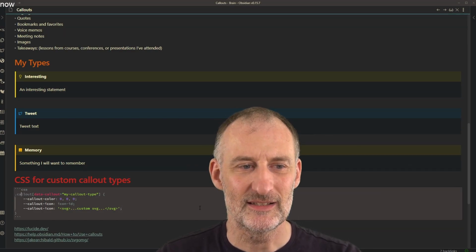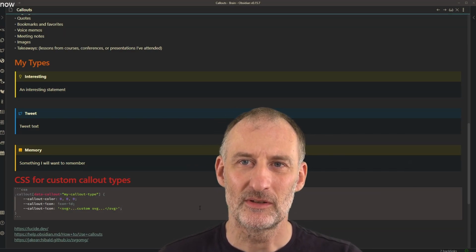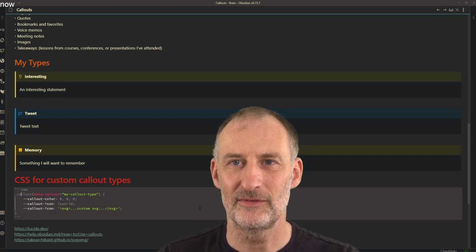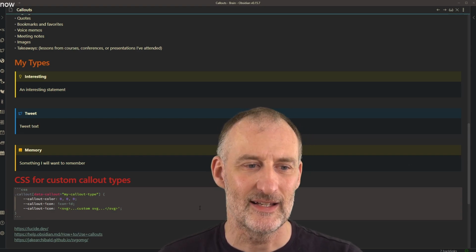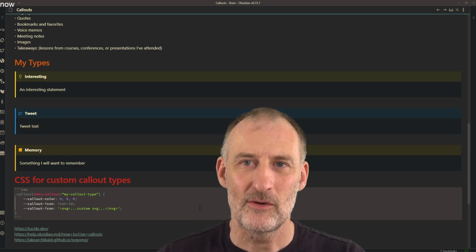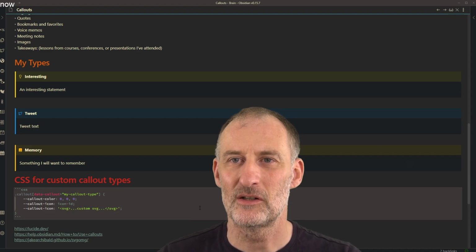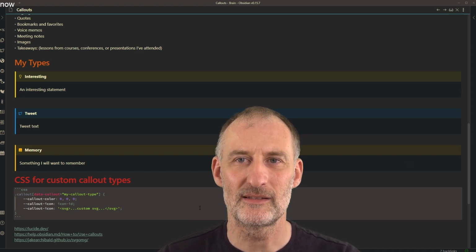But I thought that this is helpful for you to understand how you can use Excalidraw to customize the look and feel of Obsidian. And I think it's just very powerful that you can create your own icons using Excalidraw with a few little tweaks.